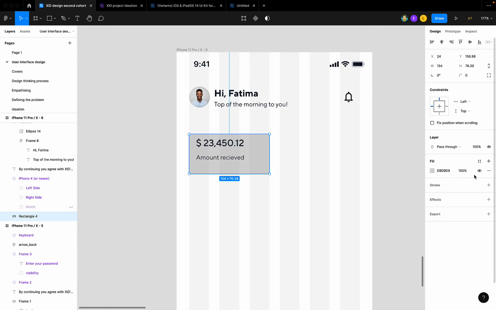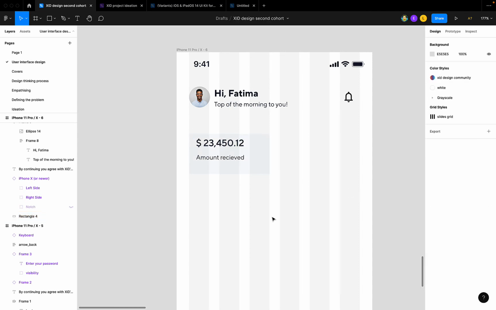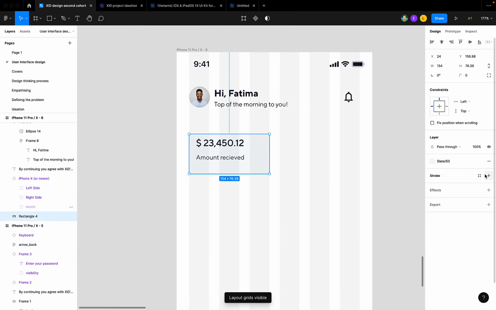Yeah. So let's set this color to something like so. Let me see here. Yeah, that works. And then maybe add a stroke to it.